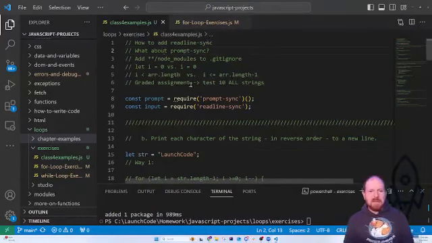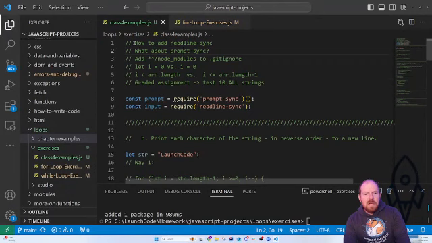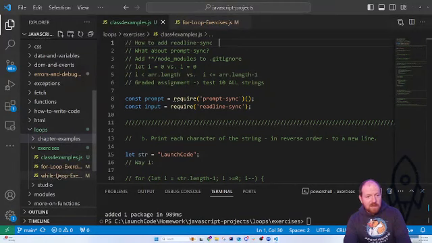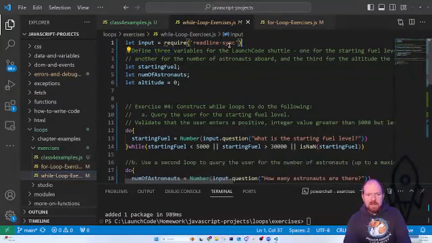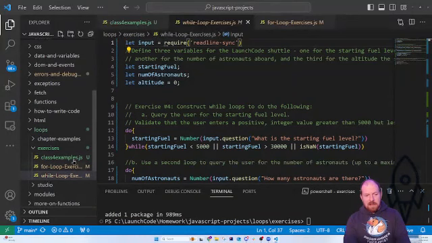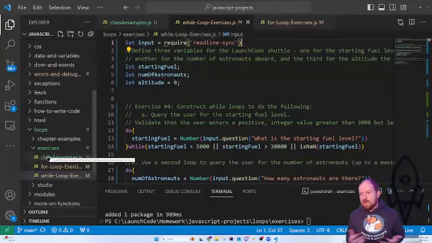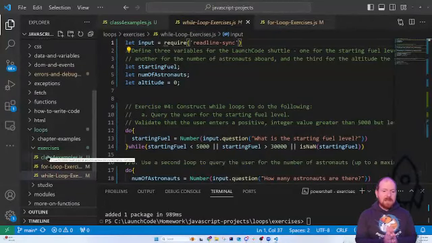I'm going to keep going. Some things, I made these comments for me at the top. Something I want to talk about is how do I add this readline-sync into my stuff? Several of you noticed that your while loops required it, but I don't know if LaunchCode put the package.json in here for you. So whenever you tried to do npm install, it didn't install anything, because it didn't have that package.json and didn't know what you wanted to install.